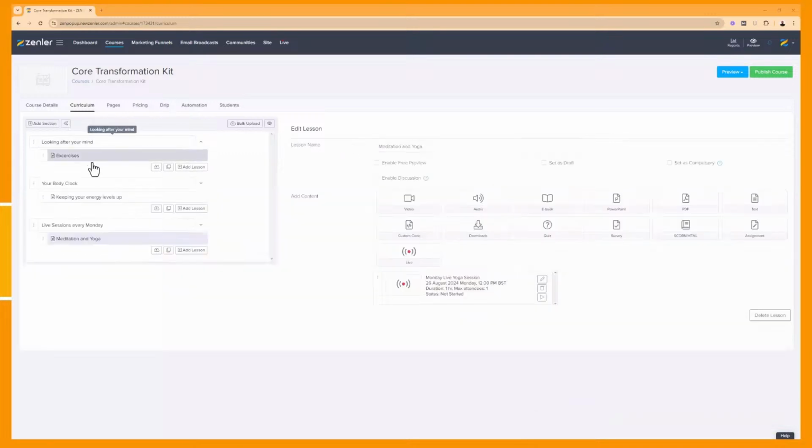Okay, so as you can see here, I've got 3 sections in this generic course. So this is the course that's available to everybody. You can see I've got a looking after your mind section with 1 lesson in it, a body clock section with 1 lesson in it, and then a live session with 1 lesson in it. So you can add as many lessons or lectures, and you can keep adding or deleting out of here for all of your members as you see fit. But this is the core of your course.